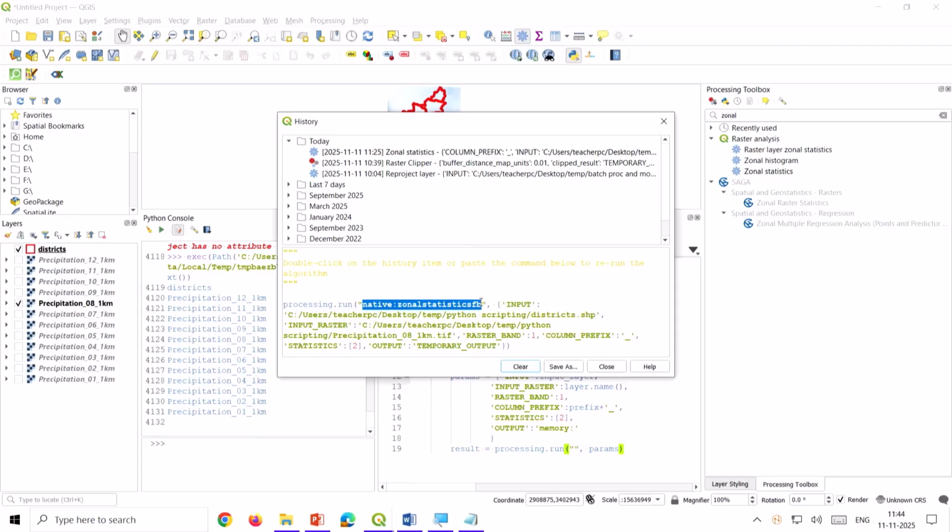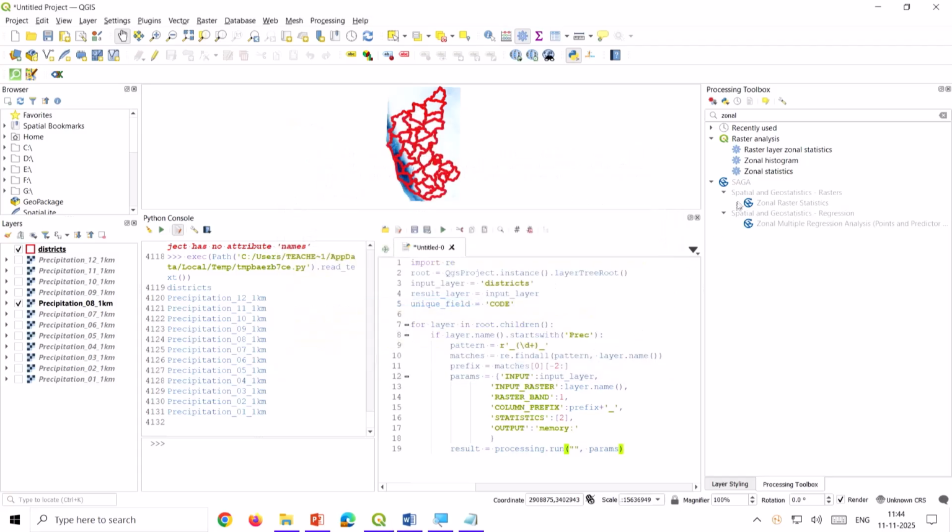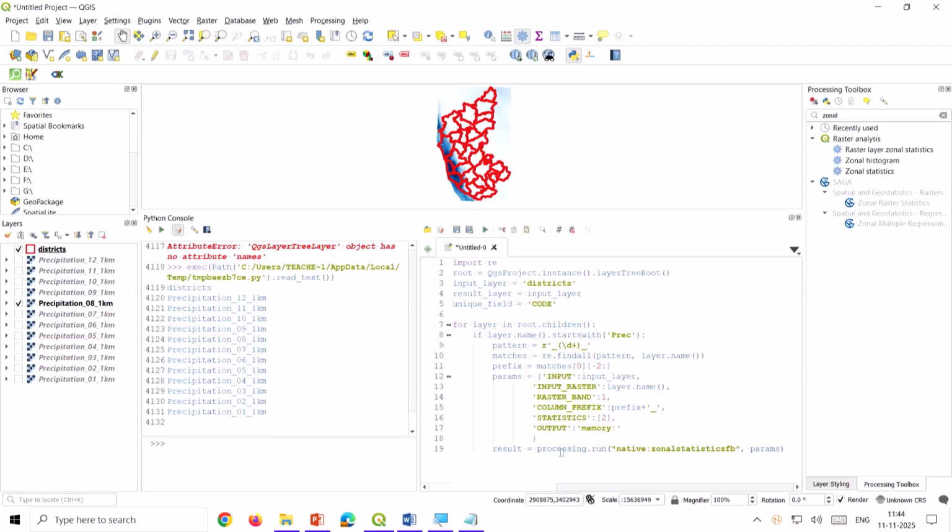The only way to know this name is to run it once. Or there is also another way. If you bring your mouse over this tool, it will say algorithm ID native colon zonal statistics FB. Okay, so let's paste this here. Result is equal to processing.run. Run the zonal statistics using these parameters and get a memory layer.